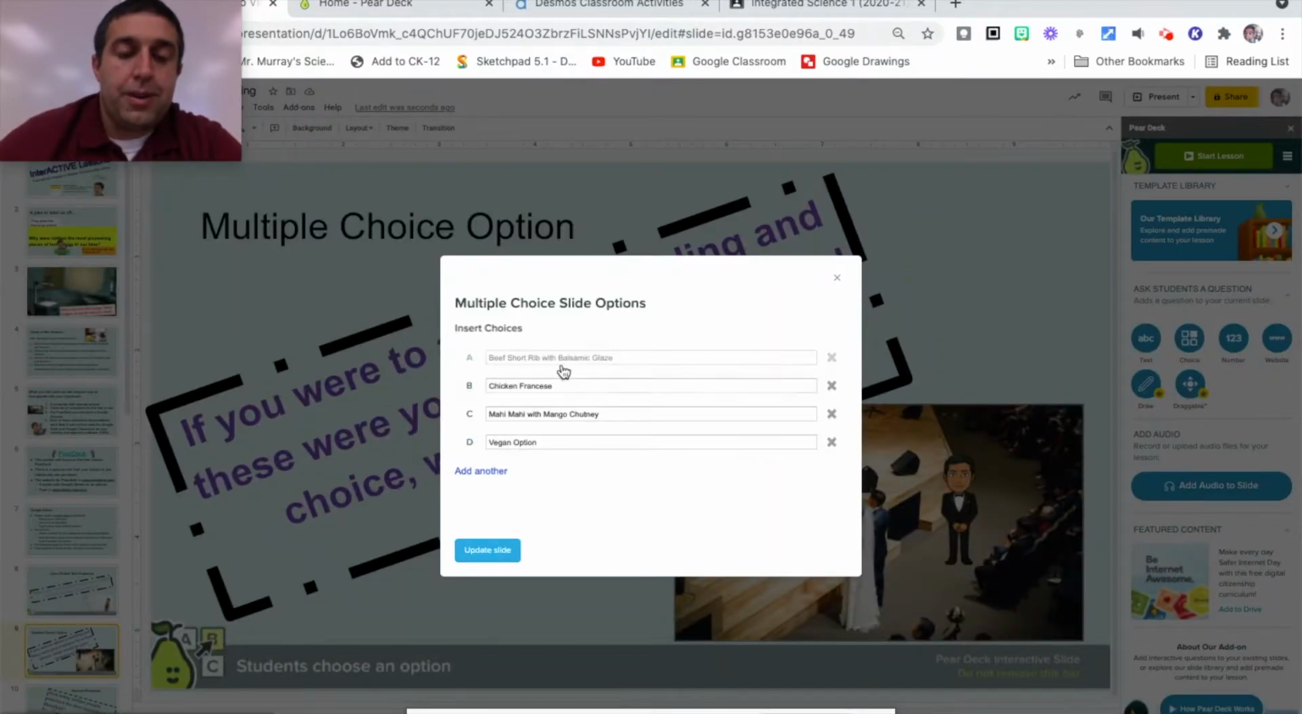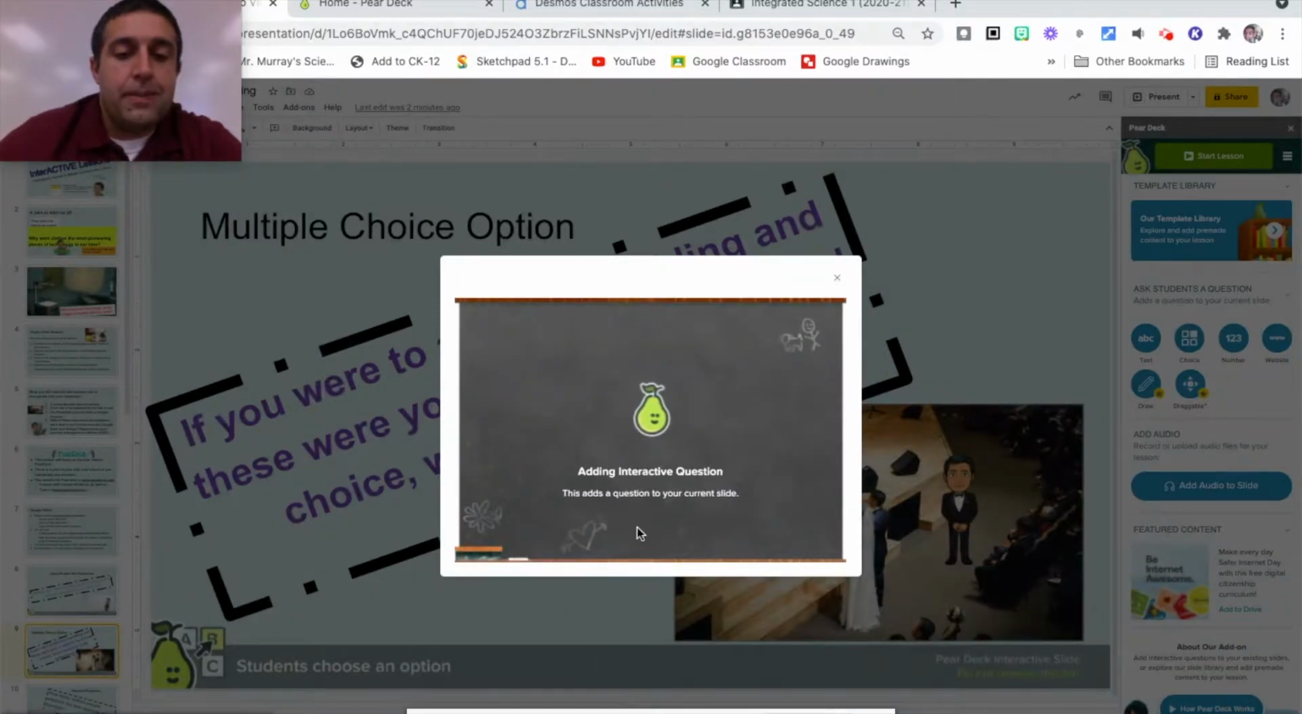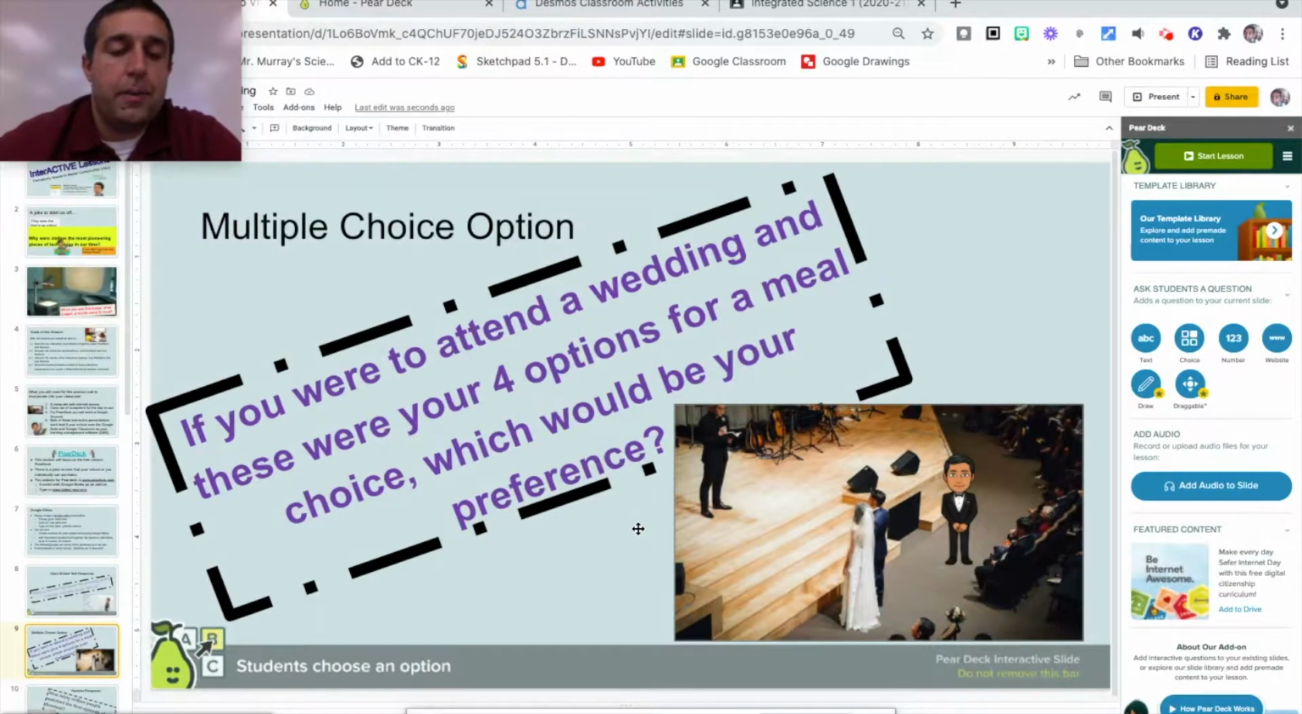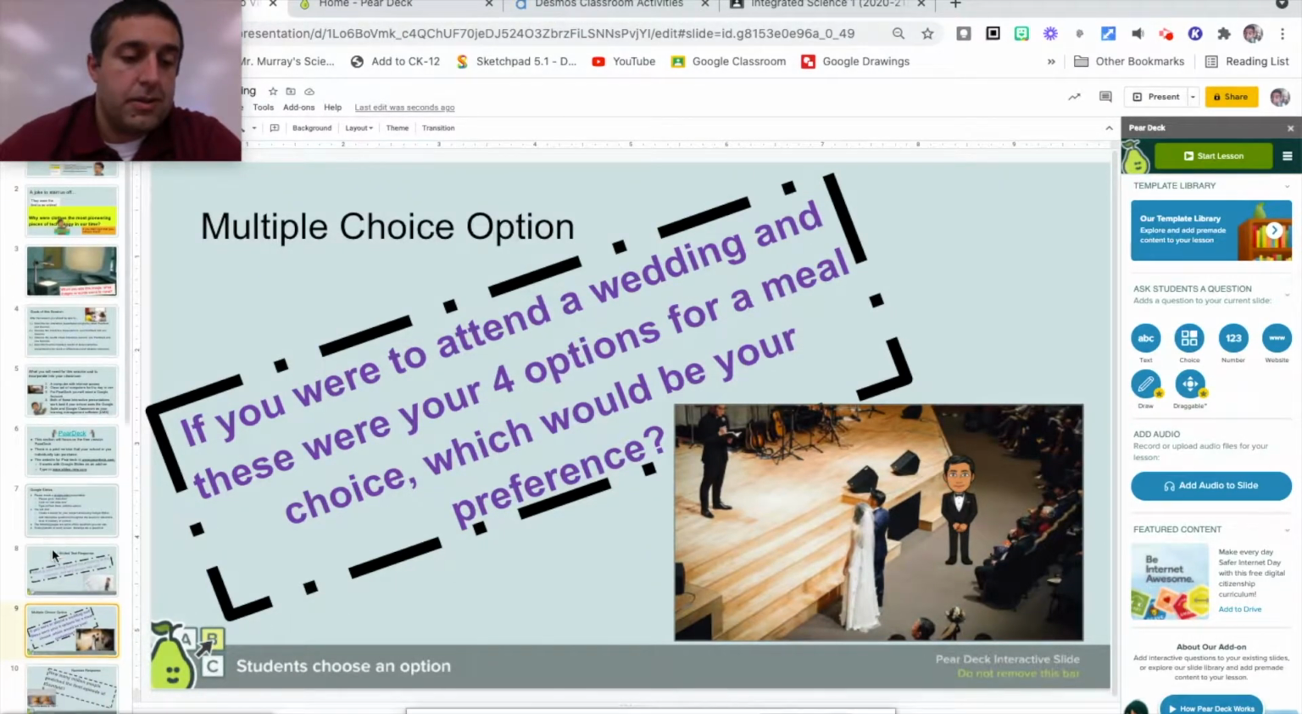Now, with this, as you can see, what popped up was my 4 choices. I can add more choices if I want to. I just put down the 4 classic options that you get at a wedding that I went to recently. You say update slide, and now this is going to be an interactive slide with a multiple choice. So when they get to the slide, it'll pop up as a multiple choice question.